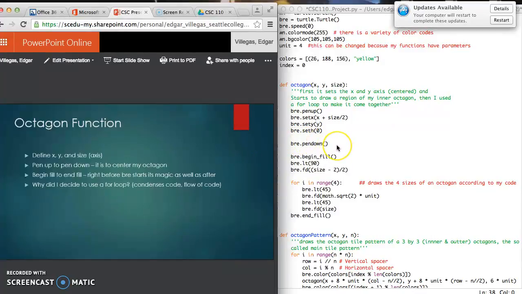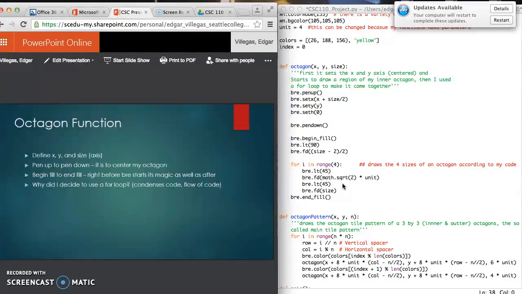And then here I begin to fill because I want my two octagons of different colors. So this is going to give us that. And the end fill, as you can see, is where it ends drawing the bigger, the inner or the outer octagon. And the for loop is mainly because it condenses my code.